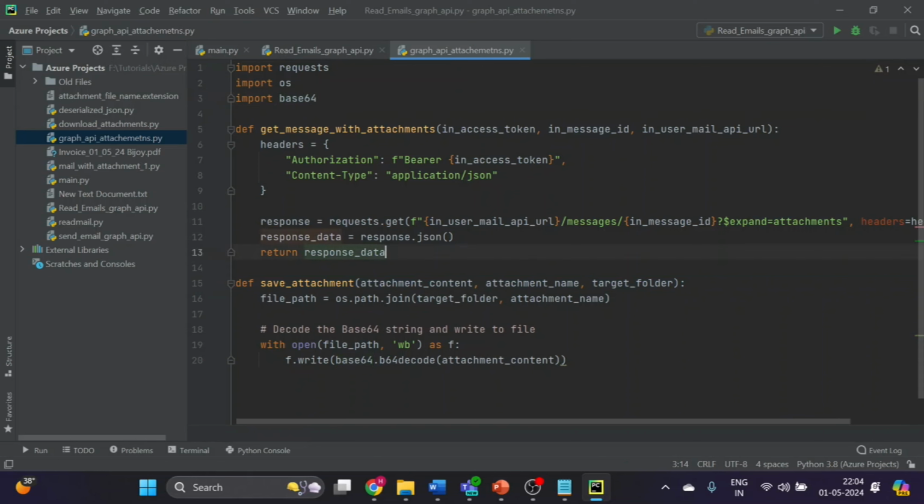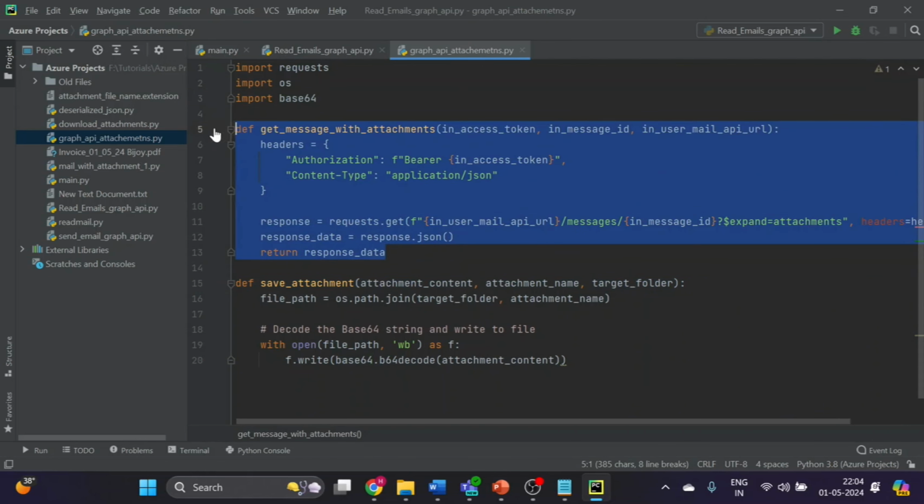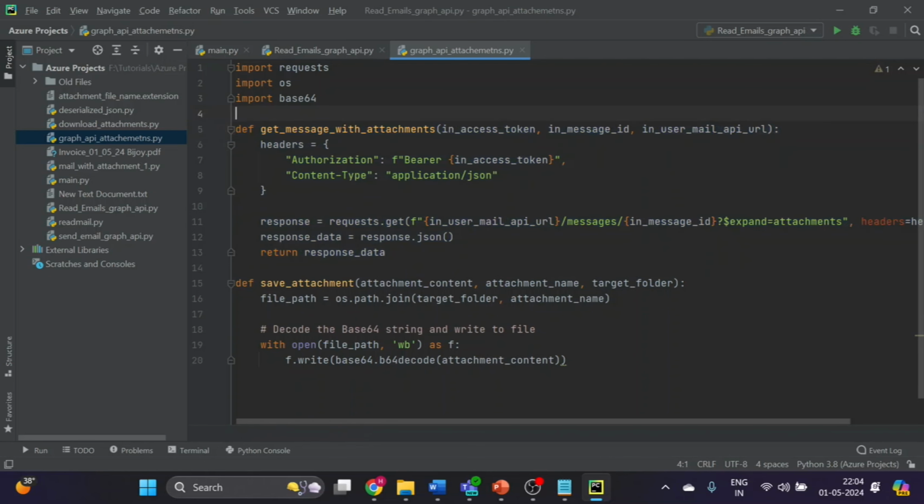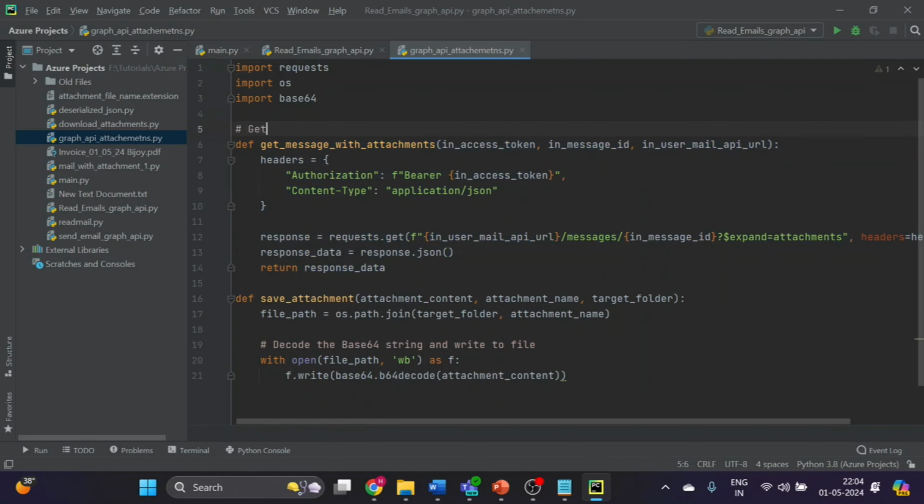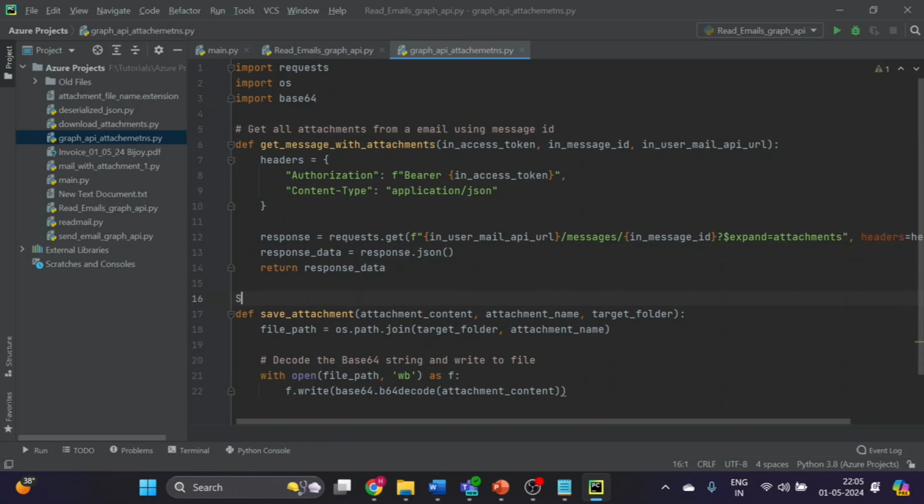So this method is to get all the attachments. Okay, I will write a comment: get all attachments from email using message ID. All right, and here save attachment. Okay, so you can see the entire code on your screen right now. And then I will come back here.